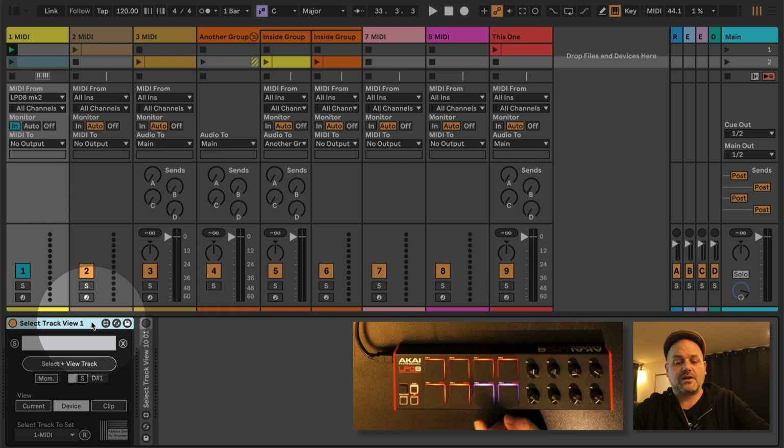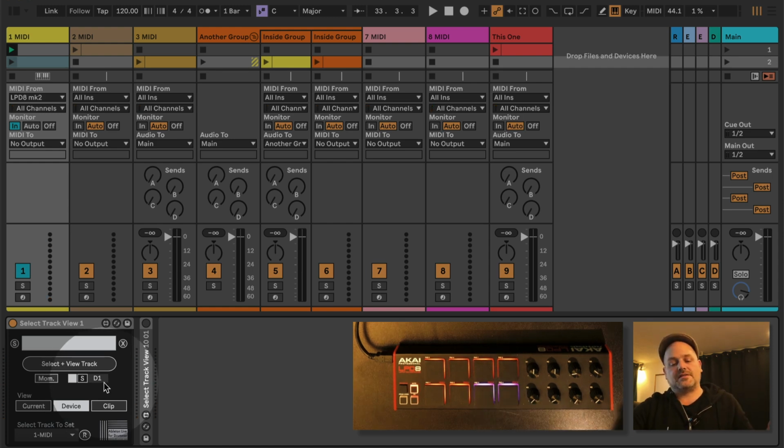That's great. Now I have this device here, and I can set up this button to the device, and I only need to switch on the MIDI note input here. The button needs to send a MIDI note message. Now it's detecting that I'm sending in a D1, and this D1 is triggering select and view track.